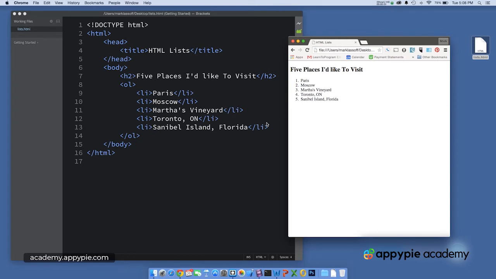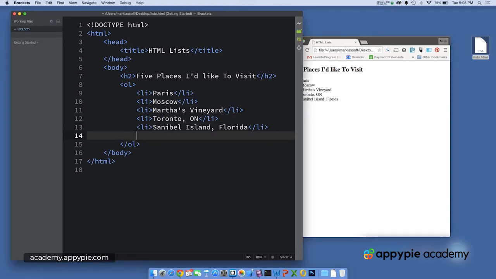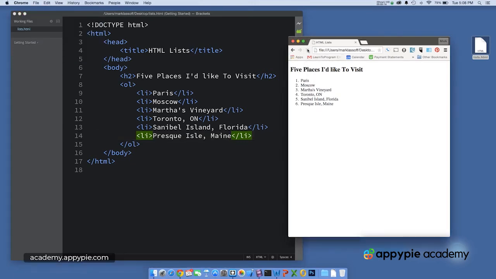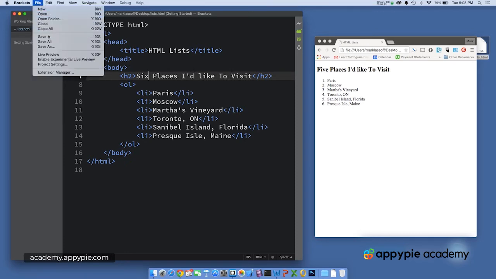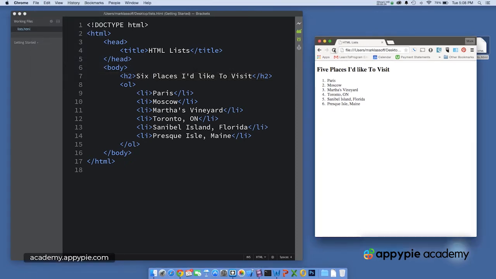If we added another item, for example, LI, Presque Isle, Maine, and then we save, and we refresh the browser, we get number 6. Now, of course, this doesn't make sense anymore, so I'd probably want to change that value as well to 6 places I'd like to visit. So essentially what an ordered list does is it numbers for you the list items in your list.